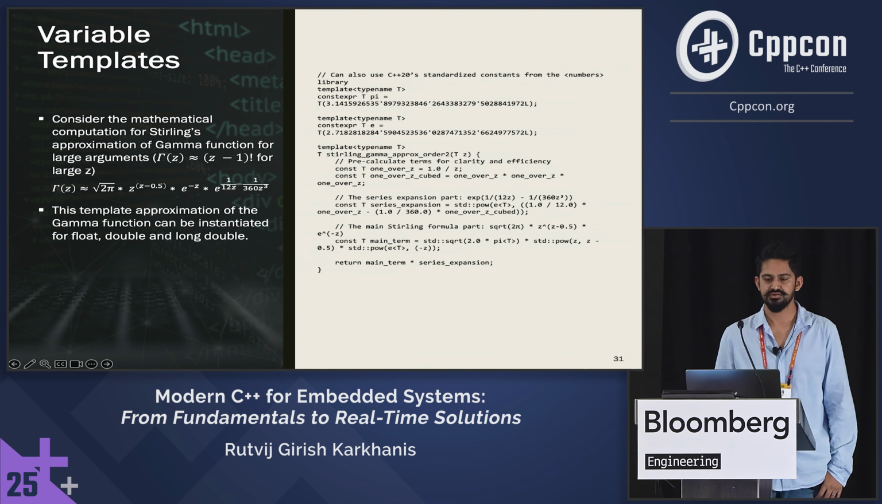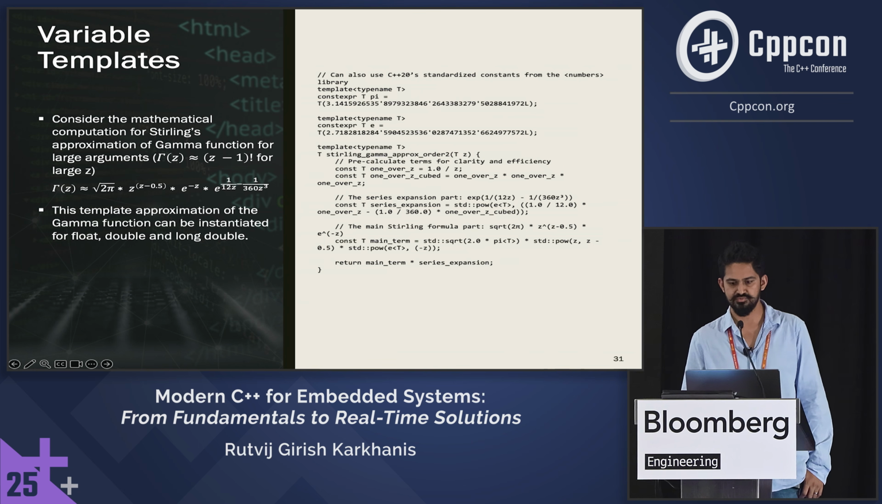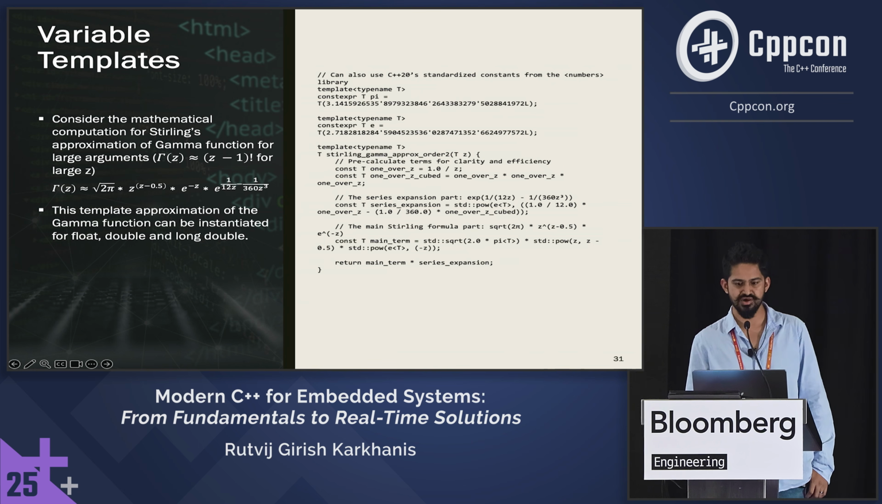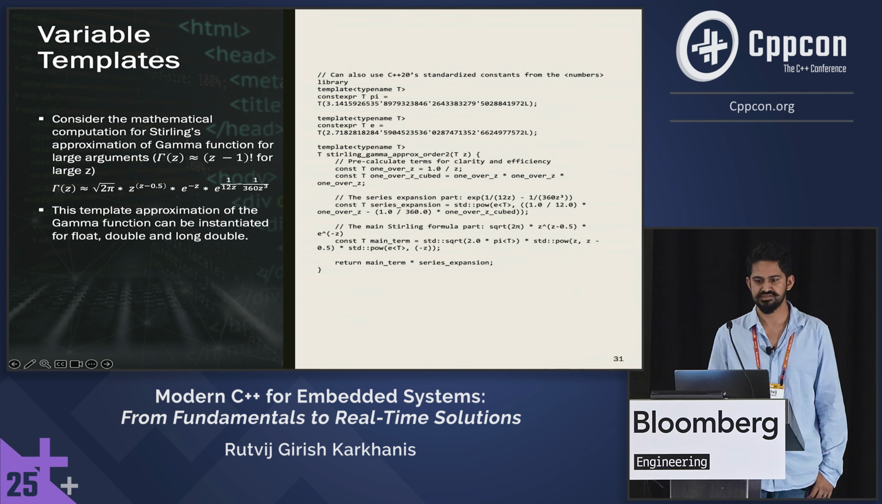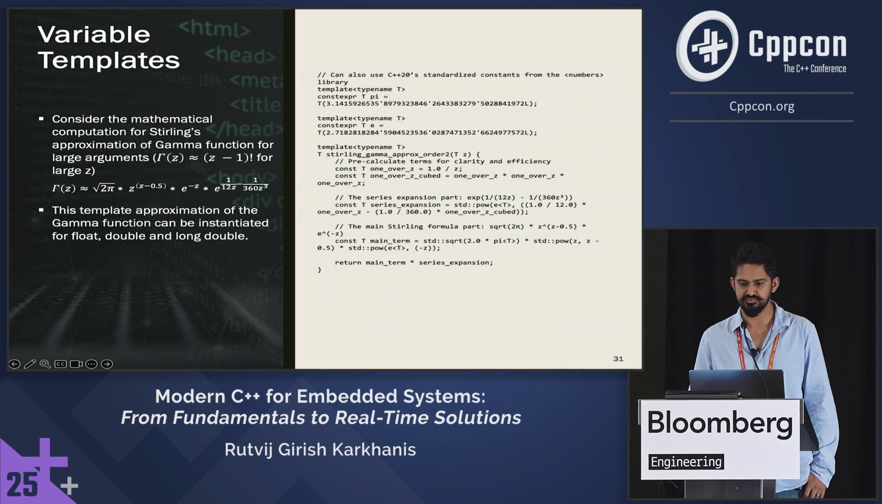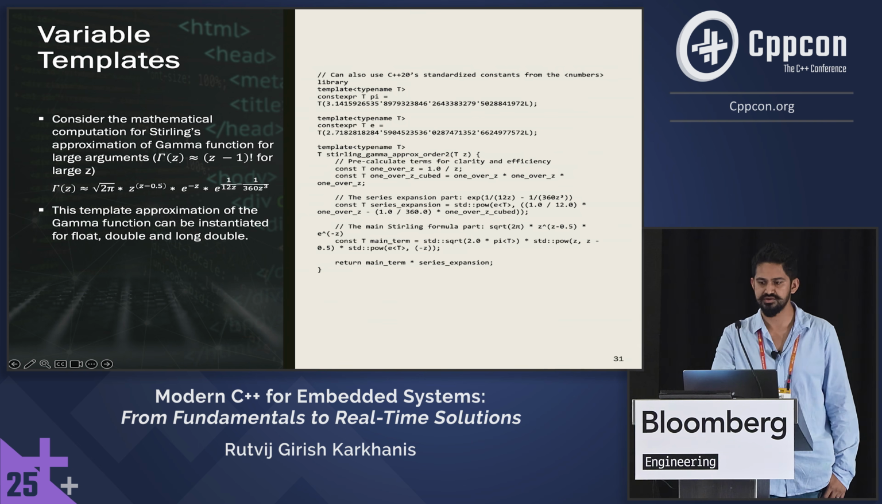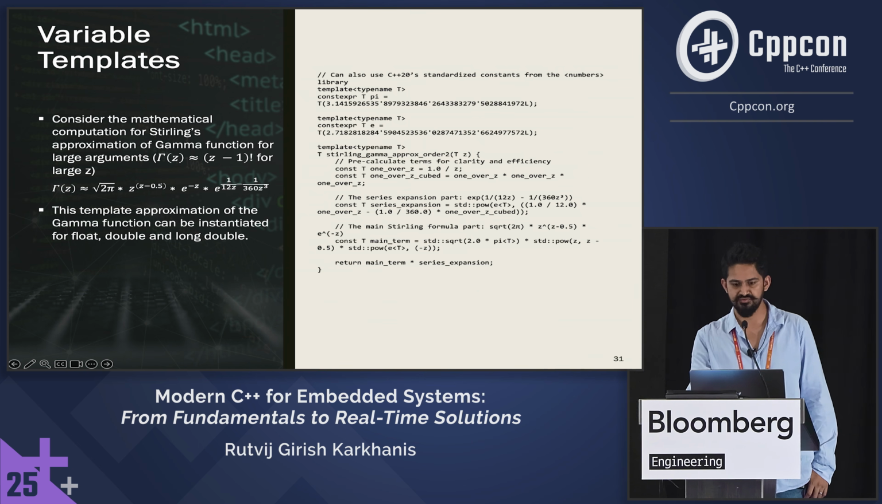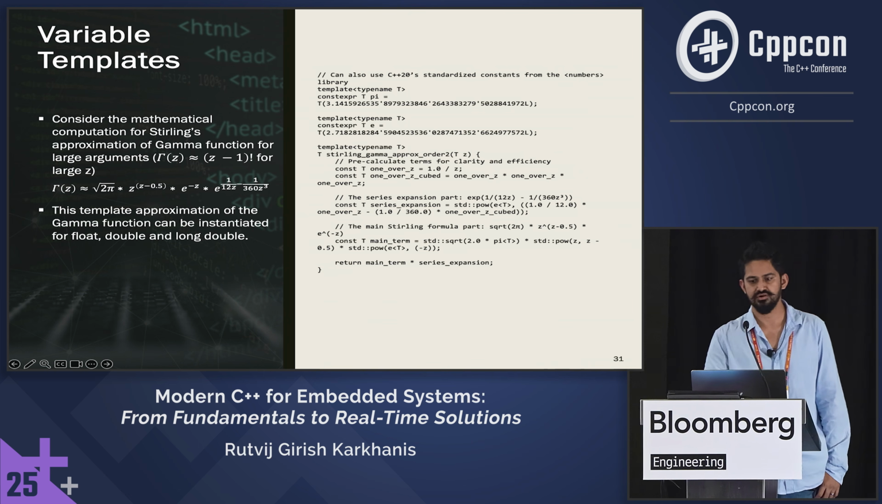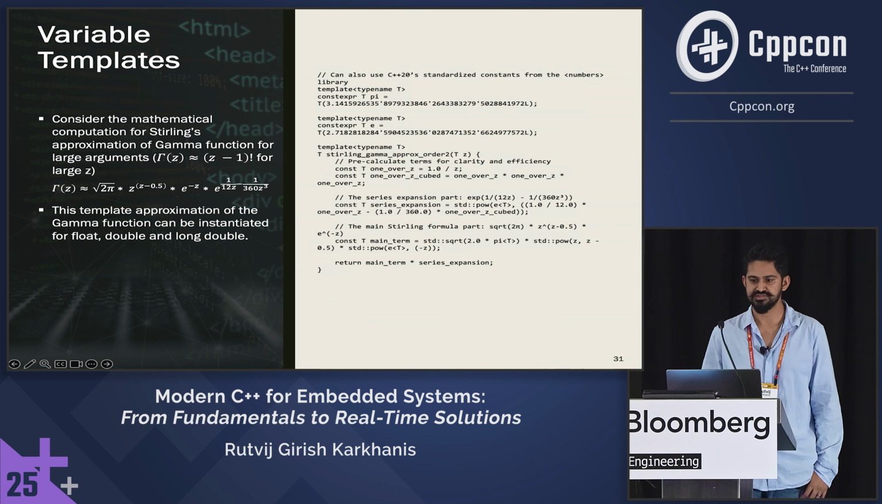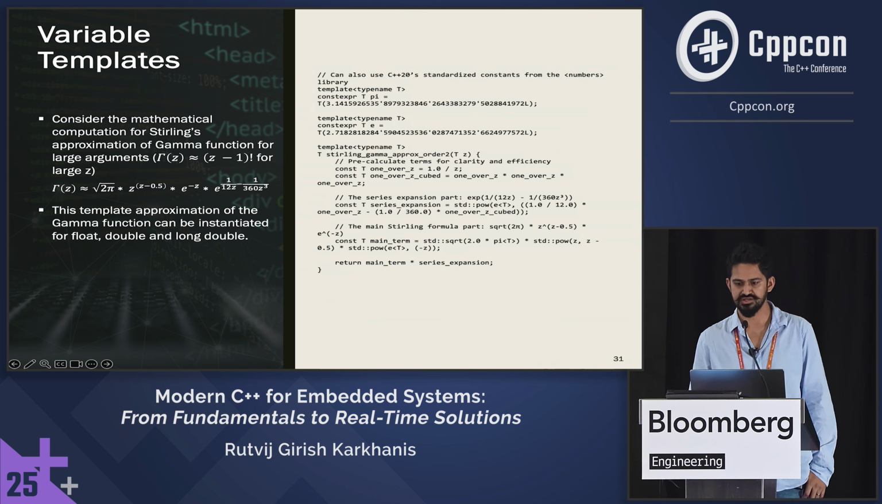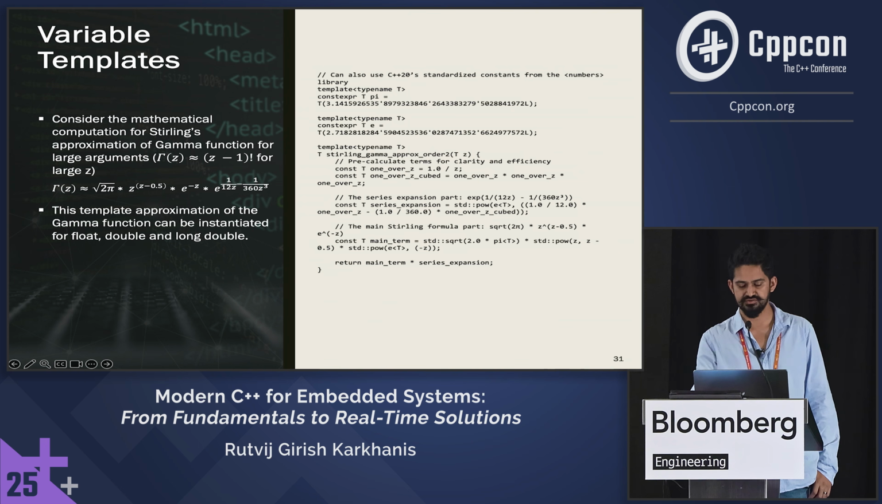Variable templates. Variable templates can be particularly useful in generic numeric programming. Consider this non-trivial Stirling's approximation of the gamma function included in a variable template function. Here we can call the function for different types like float, double, long double, etc., to get different precisions of the result.